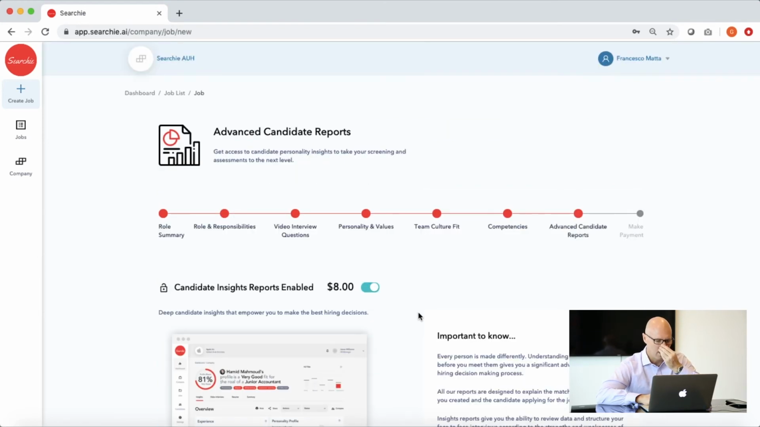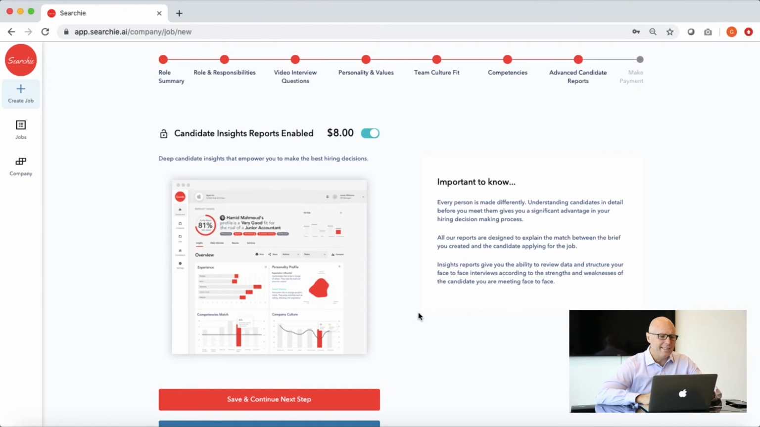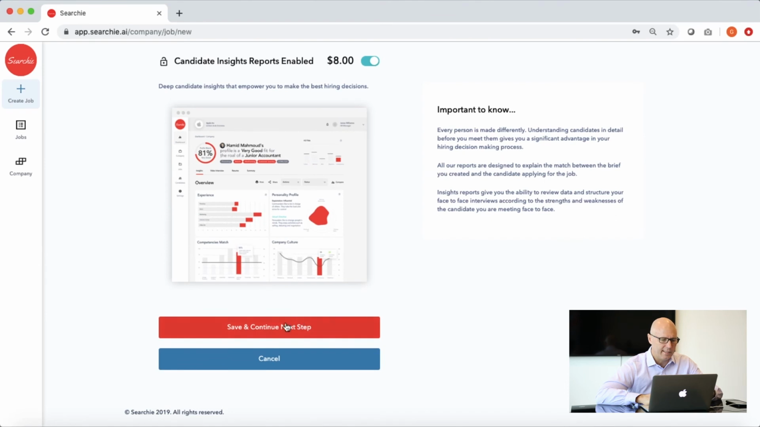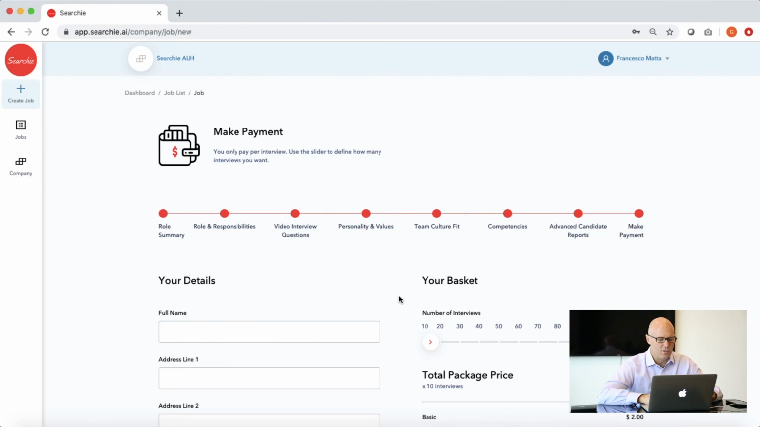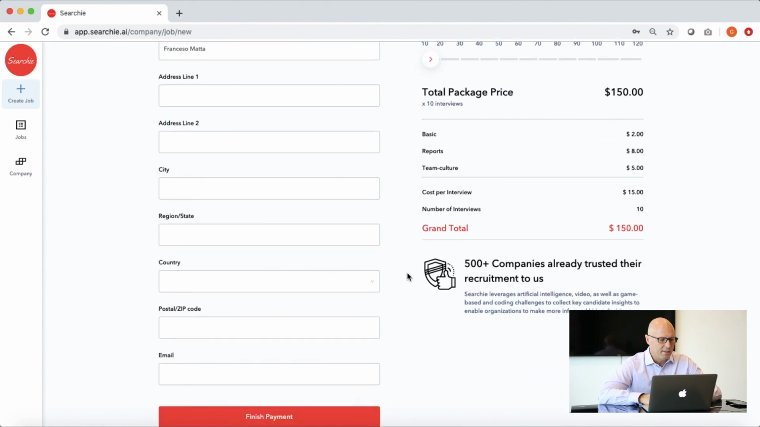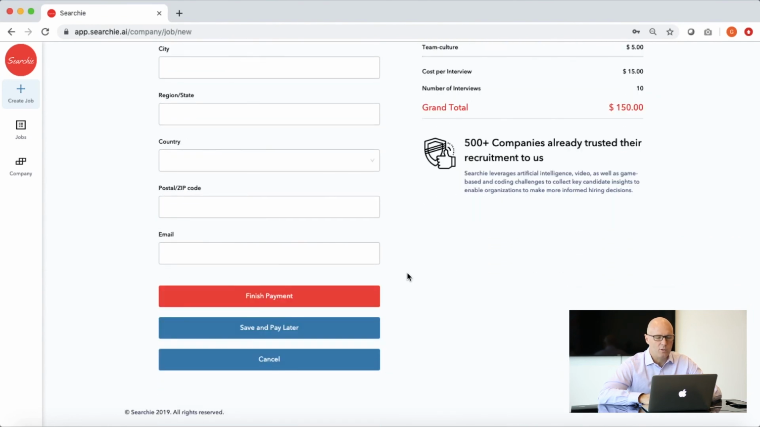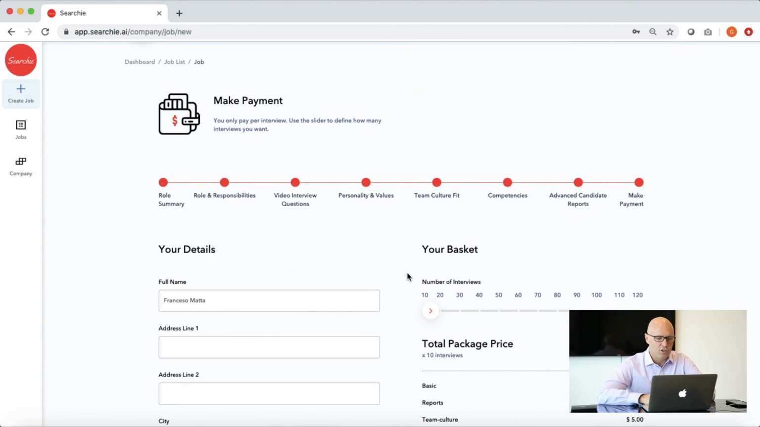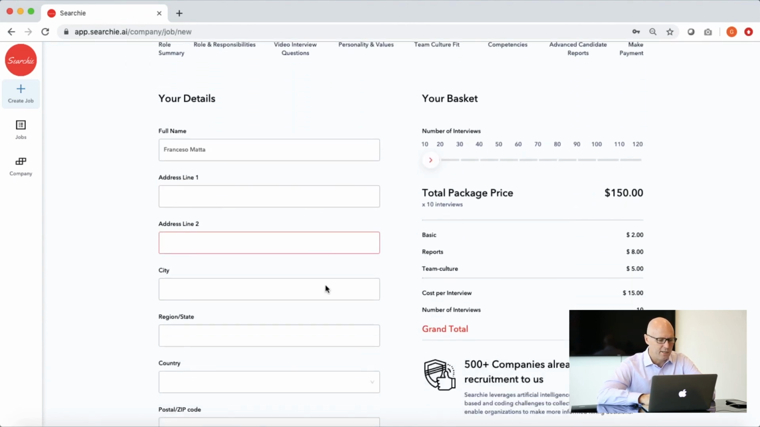So save and continue. If you want the detailed candidate insights reports enabled, in this use case it is, I'm going to leave it there. If you want to disable it, simply click disabled, and in this case we'll continue because we want the detailed report. Afterwards, we then click save and continue to the next step. So please put your details in here. Of course, I'm not going to put all my details in there because I don't want to put all my bank details in there in the training video. But as you can see, please put all your details, the address and everything there.